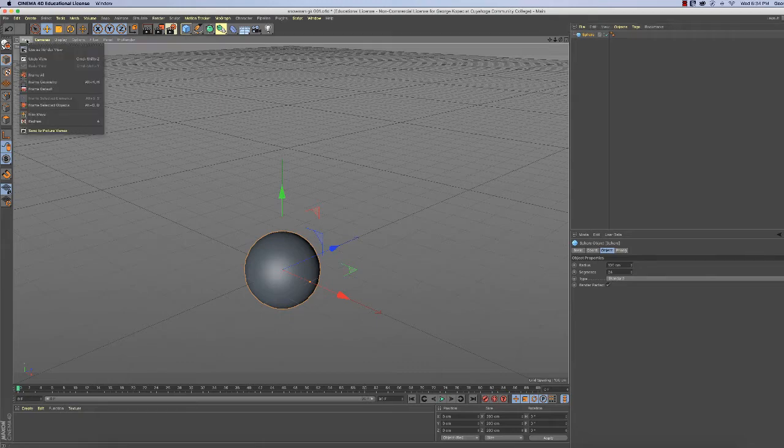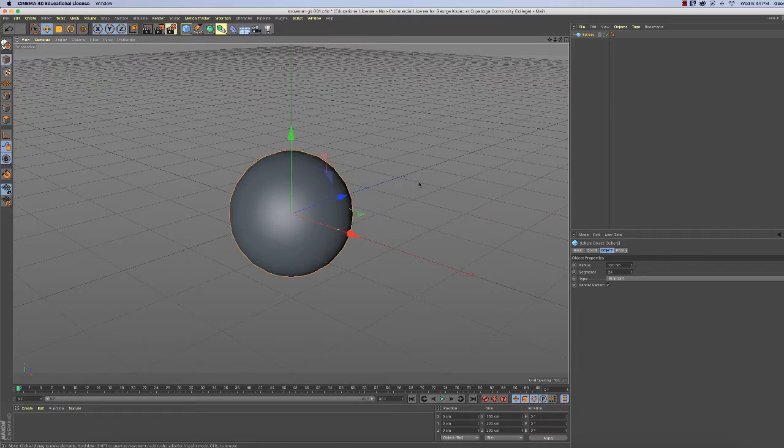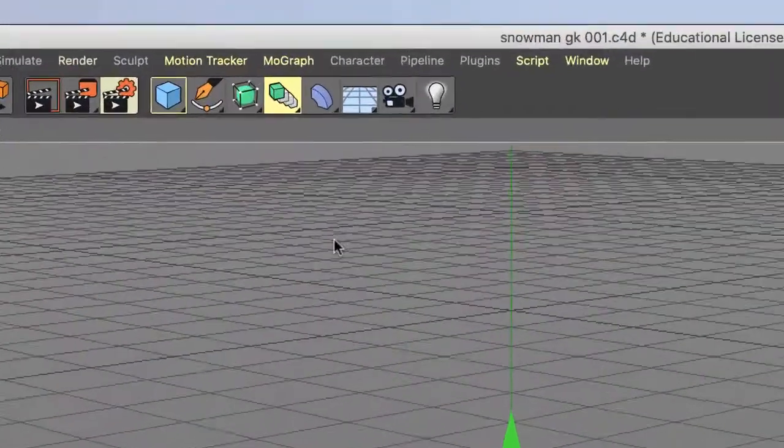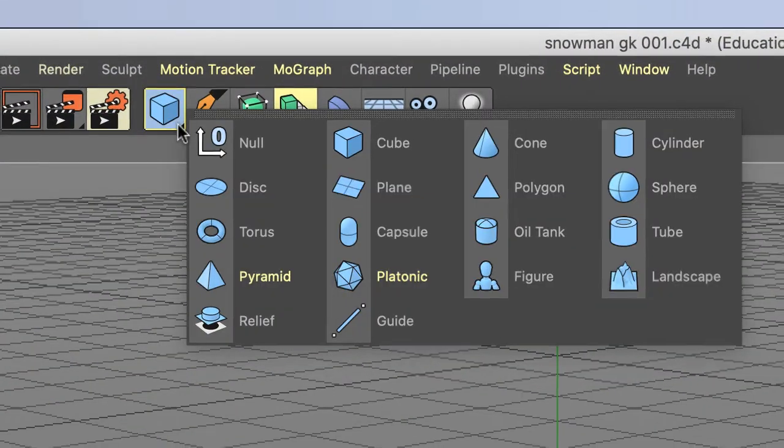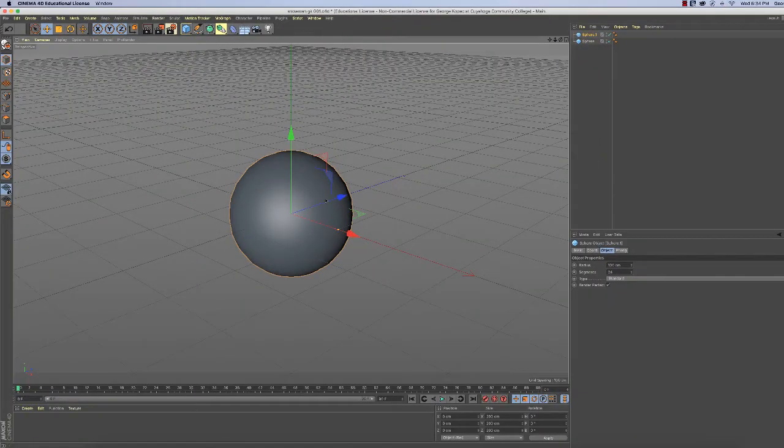Let's see, I should go to view, frame default. Okay, I'm in frame default now. I didn't have that before. Now, let's stack another sphere on top of this. So hit the drop down menu next to the cube, make another sphere. The sphere is buried in the first one.